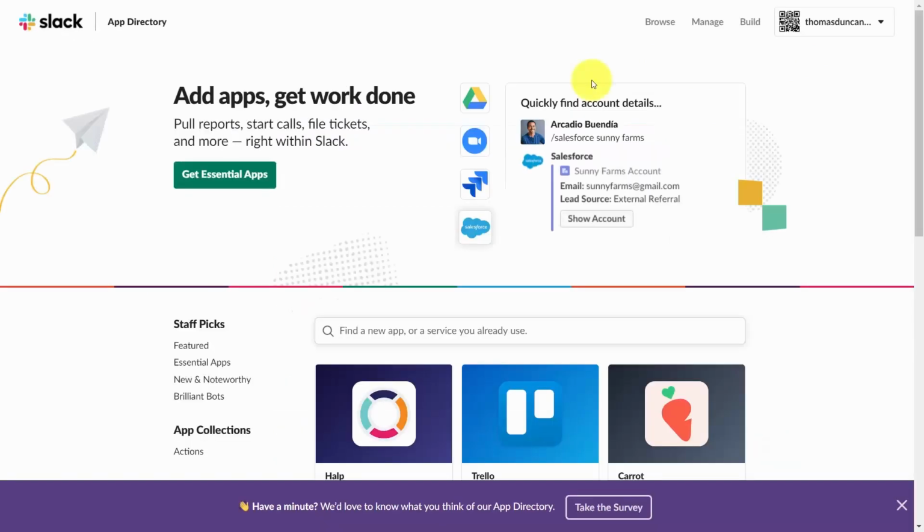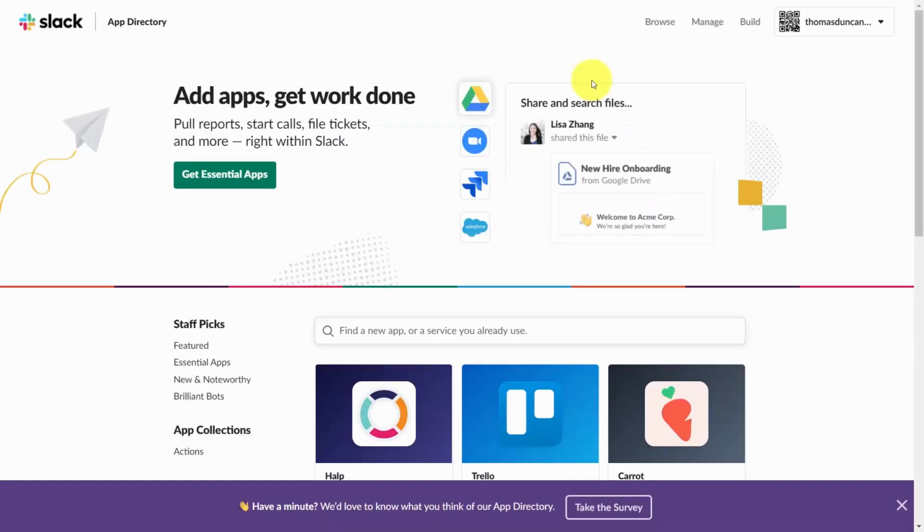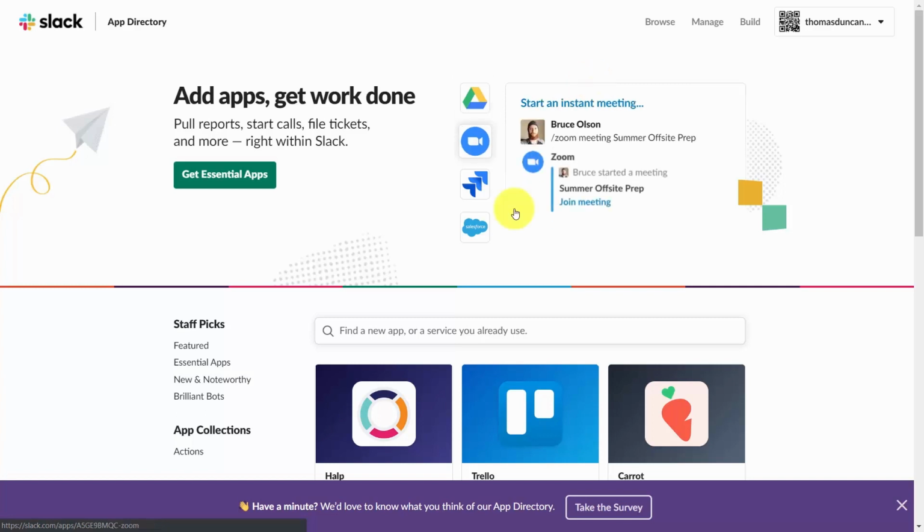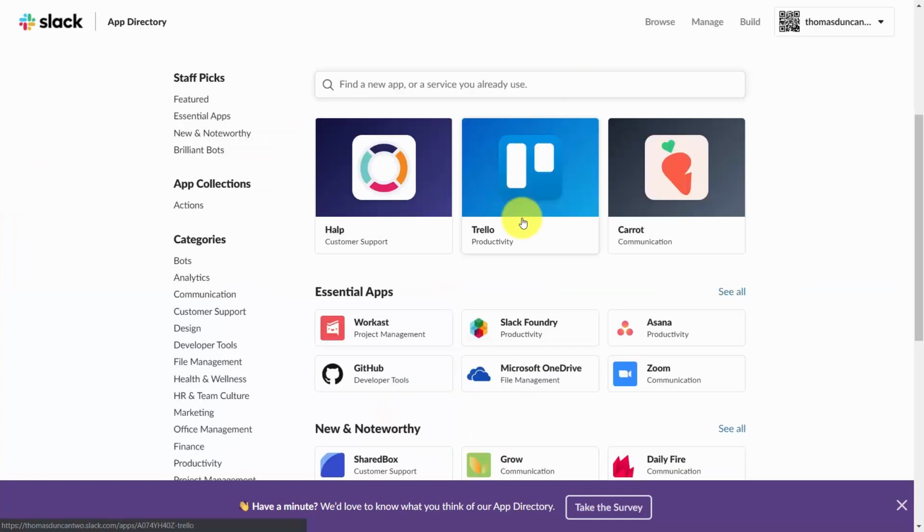What you'll want to do in this area is look for those applications that you are currently using so that you can discern which ones work with Slack. For example, you can see right here on the front page Trello, which you may be familiar with, as well as Zoom, Microsoft OneDrive.